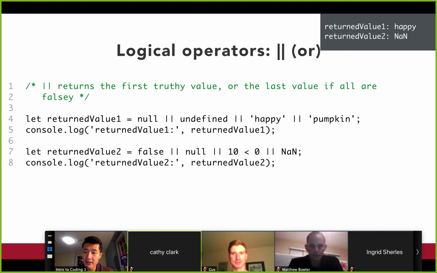And so therefore, on line 5, when I return back the value, I get back the string happy, because that was the first truthy value that I found. And on line 7, there were no truthy values, so I just return back my last falsy value, which is not a number.